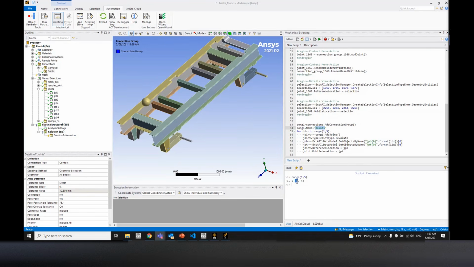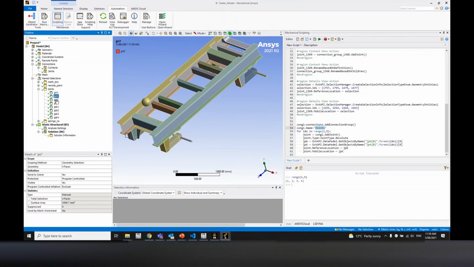So that'll give you a list of 1 to 4. Why do I want a list of 1 to 4? Because I've only got 4 joints here: JP1, T1, JP2, T3, JP4. So what I do then is I loop through those 4. So what does looping mean? So for IDX in range 1 to 5, for people who don't know what looping is.